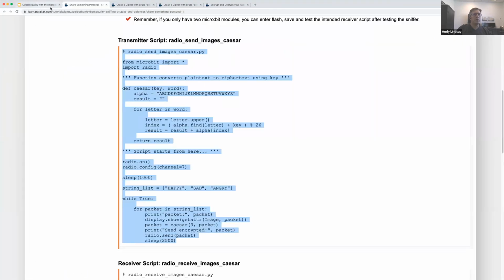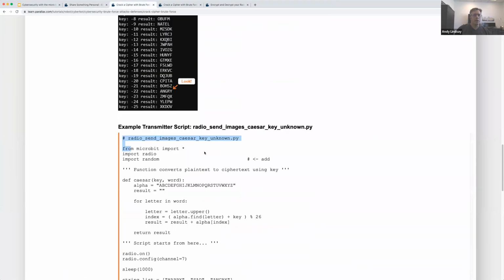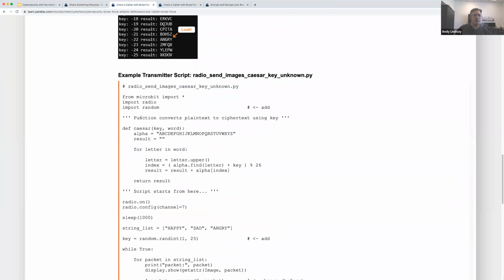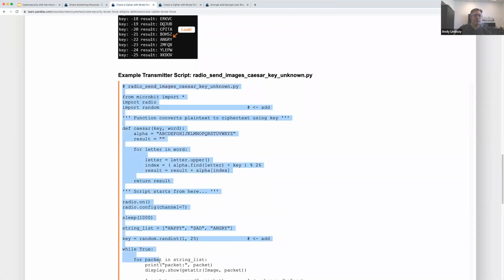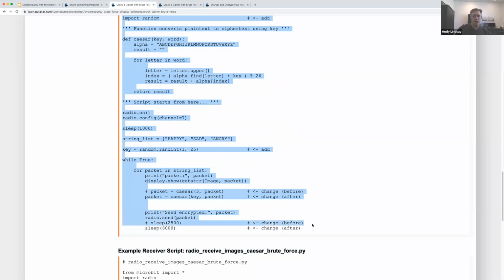And then we'll go back to the brute force attack to try to crack a cipher, in this case, the Caesar cipher with an unknown key.